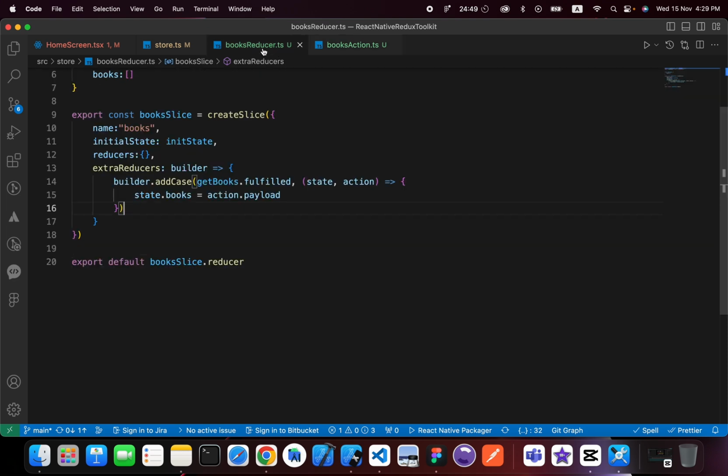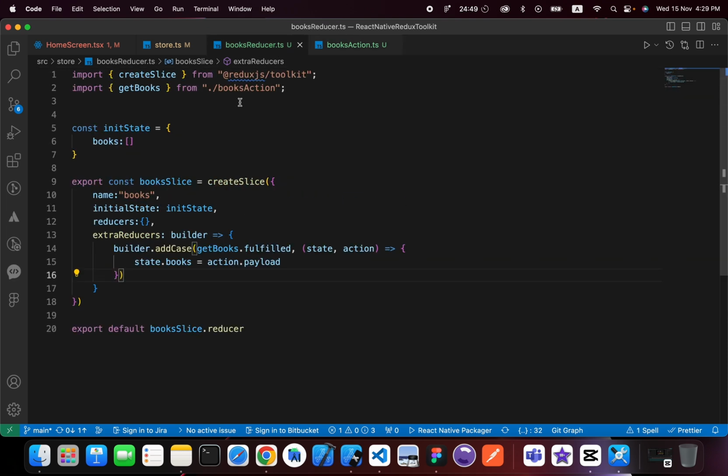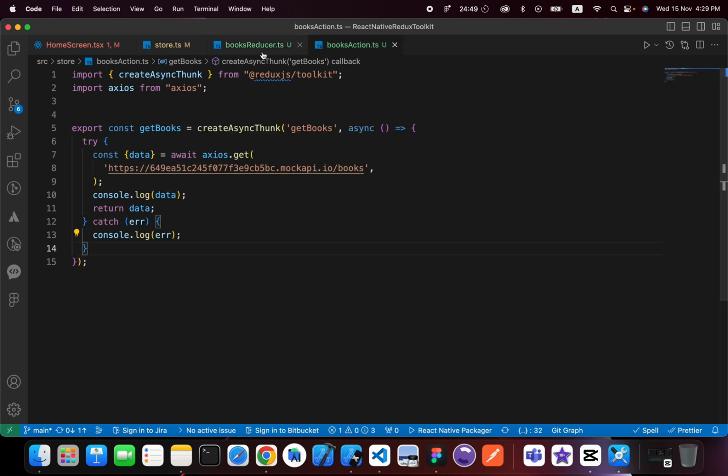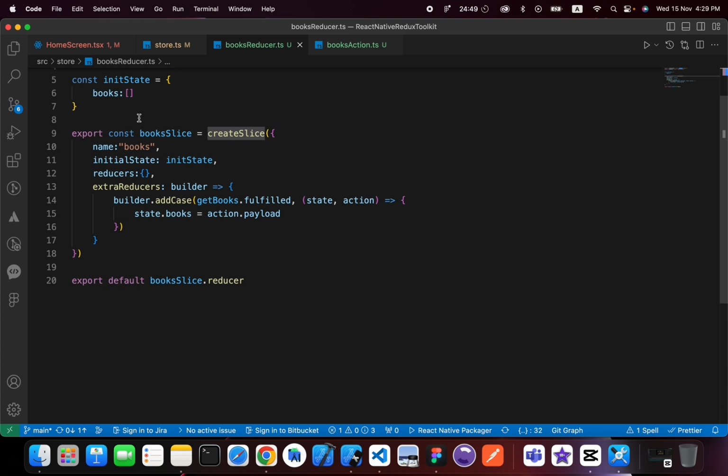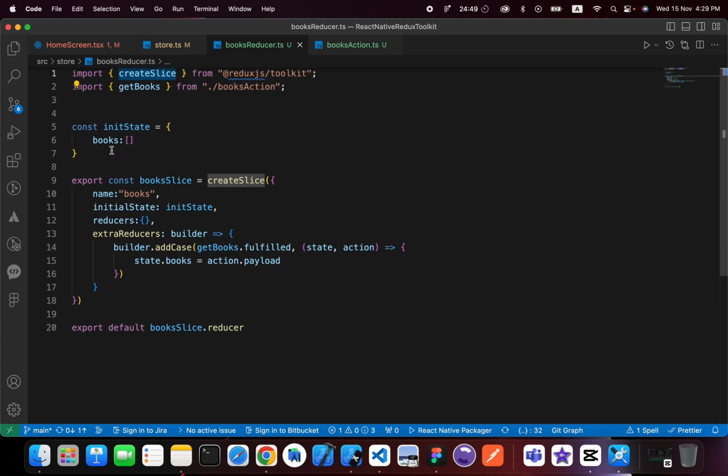The second step is creating the reducer. Here, this function we have used before called createSlice. We use it to create our reducer. And we just imported our getBox action that we have created here. Okay, we just import it. And we initialized our state. Here we create our initial state, and it's a list of box and it's empty.